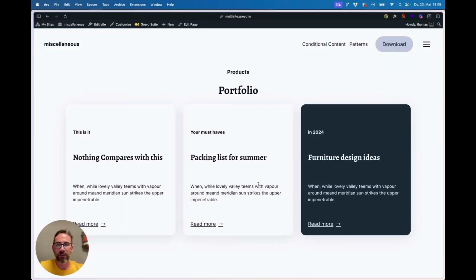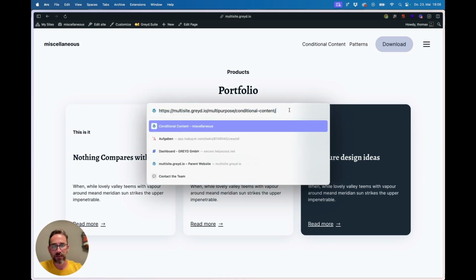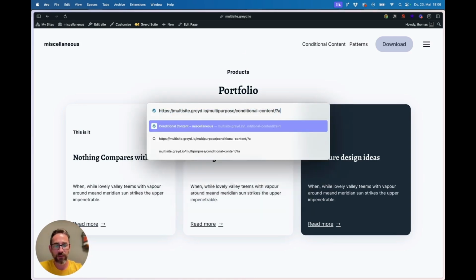Let's have a look at this small page and this section with a portfolio. So here we have the normal standard view for a normal website visitor. If we target this page with, for example, two specific marketing campaigns, we could completely change all of its content. Let's try the first parameter as well.